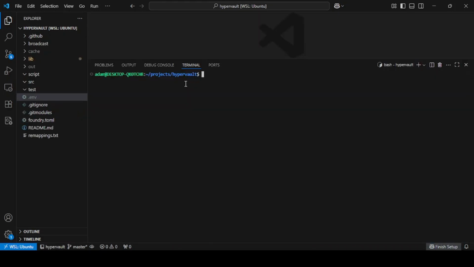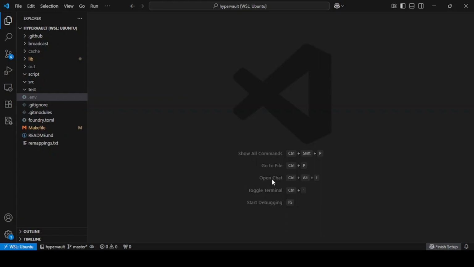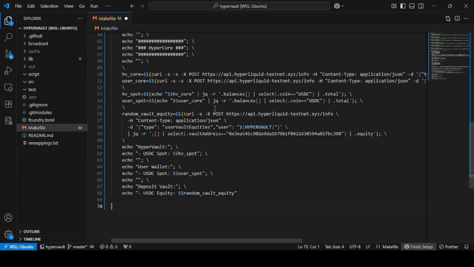So the very first thing I'm going to do here is create a makefile. And the makefile is where our commands for deploying our contracts and for interacting with it are going to be. I actually have them written up already, so I'm just going to copy them and paste them in. And what we'll do is we'll go over them afterwards. So click back into our makefile. And here are the commands.